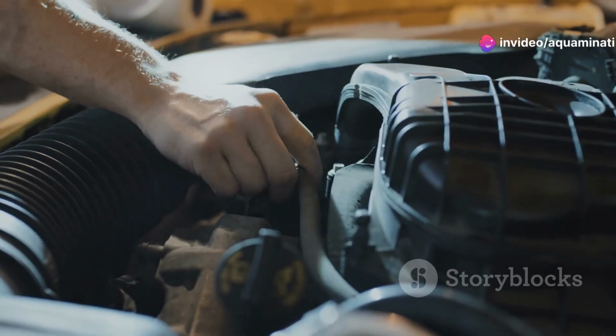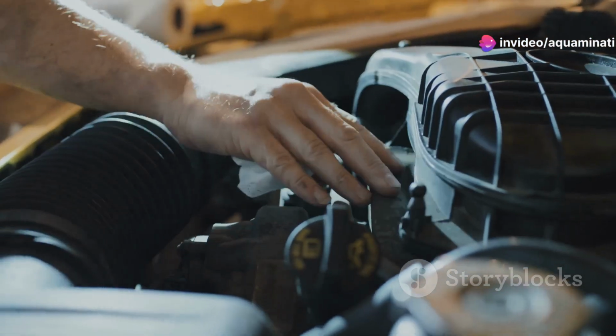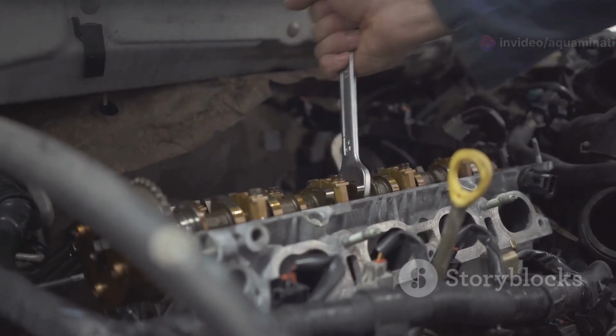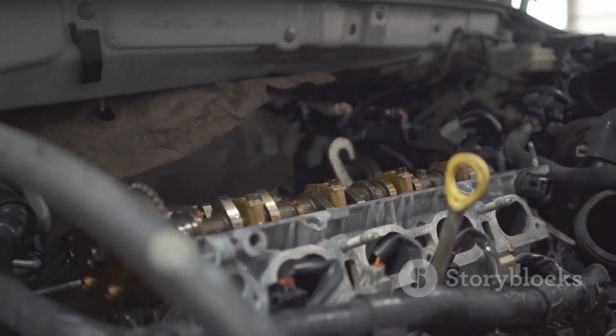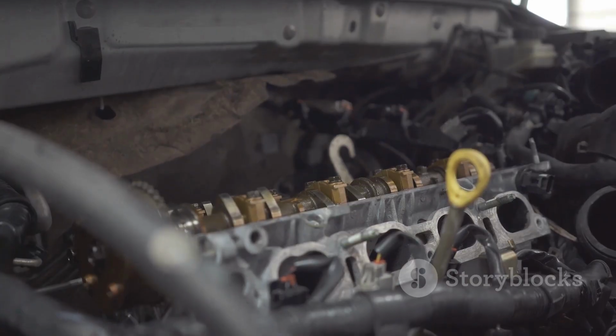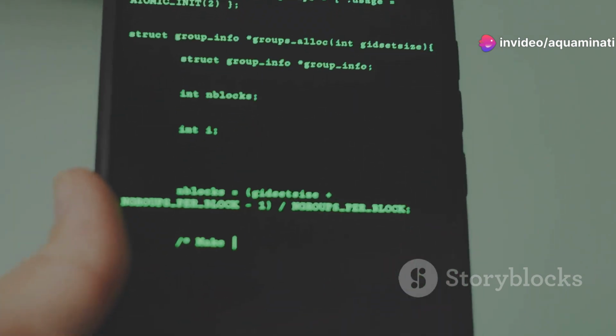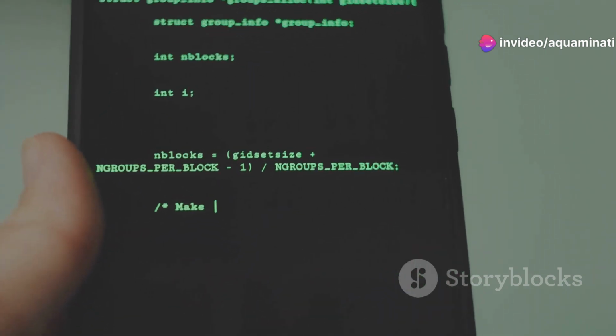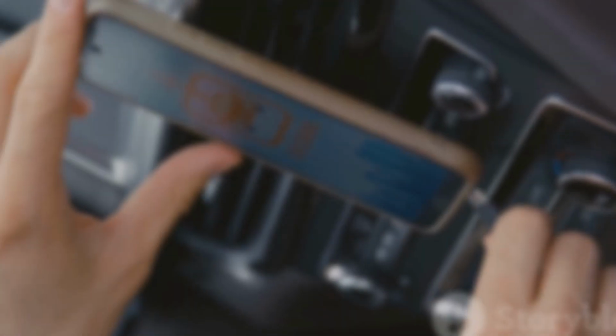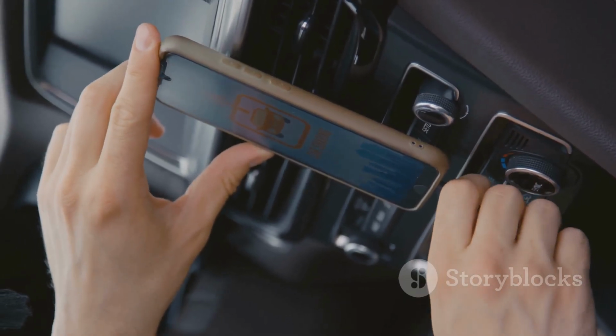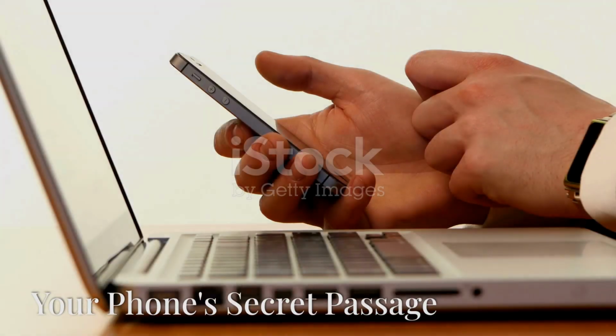Think of it like this: you can drive a car without knowing how the engine works, but understanding the engine lets you fine-tune performance, troubleshoot issues, and even add custom modifications. The same goes for your Android phone. Delving into its internals allows you to debug apps, manage files, customize settings, and even boost performance. So buckle up as we explore the fascinating world of Android OS internals.